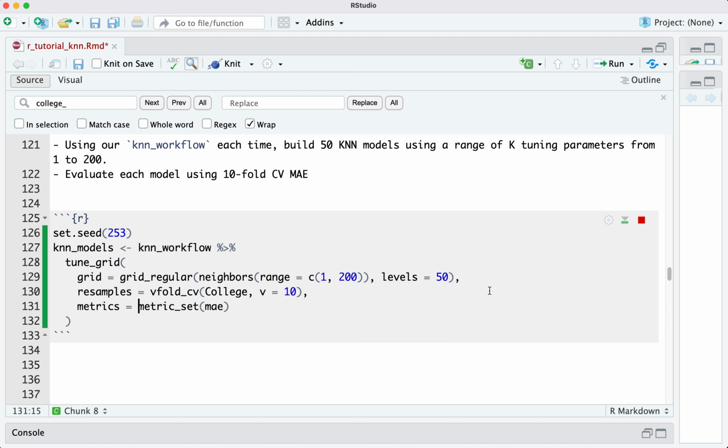And so I don't know why this is taking a minute to run. There we go. It shouldn't take that long, but it did.